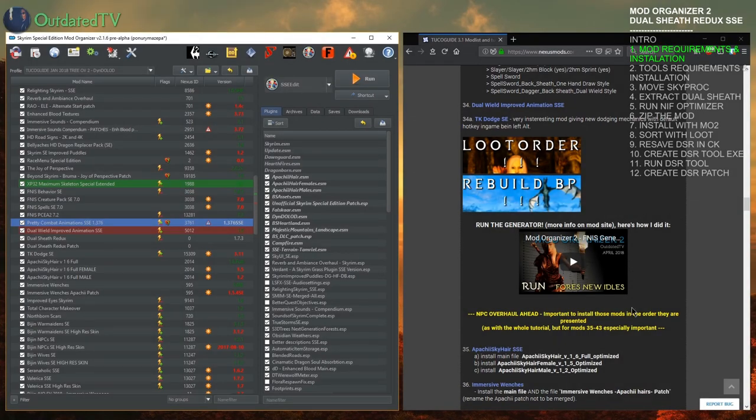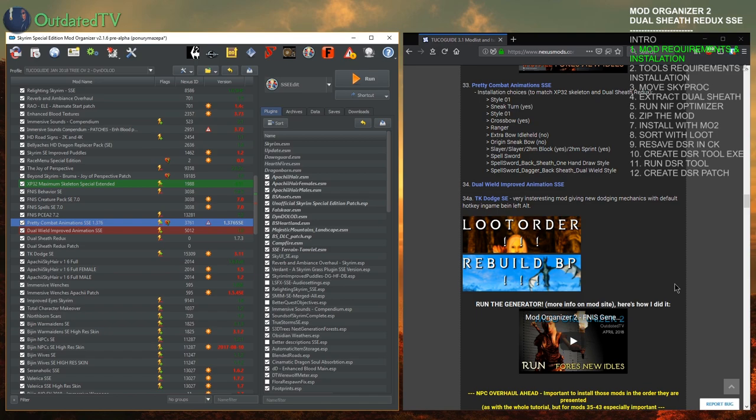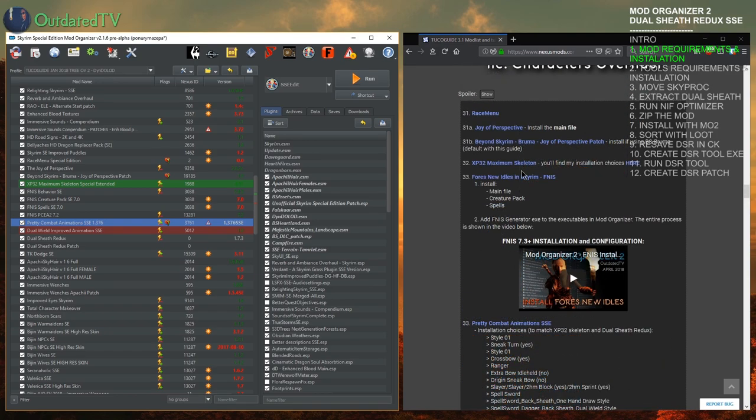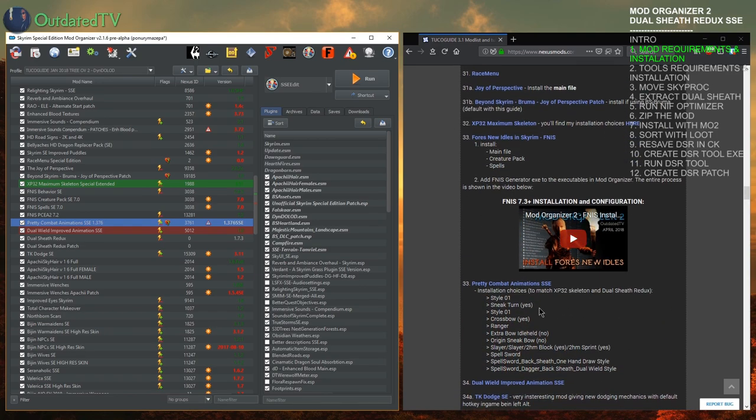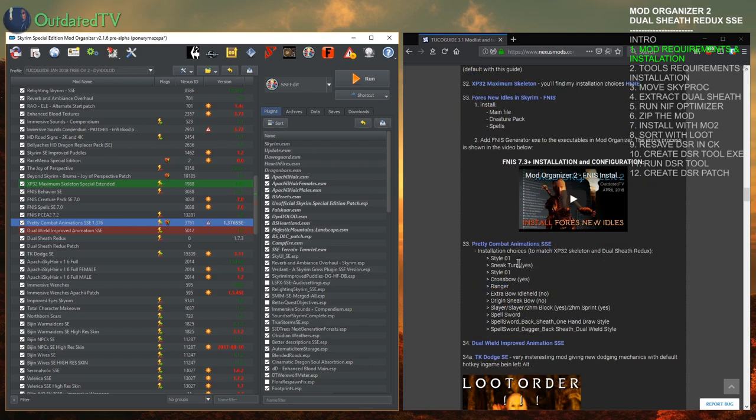Either they have videos in the Tuco guide for precise instructions, or they are described by screenshots for the XP32 or by listing the consecutive choices here for Pretty Combat animations. Now we will move on to the software and tools that we need.